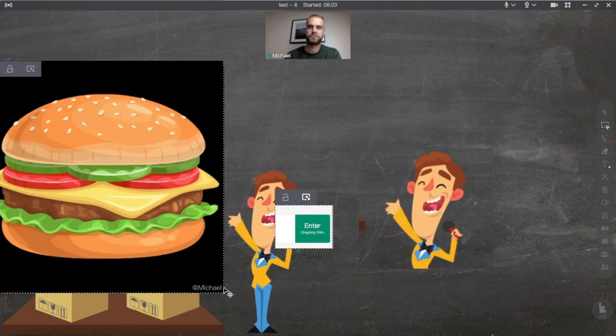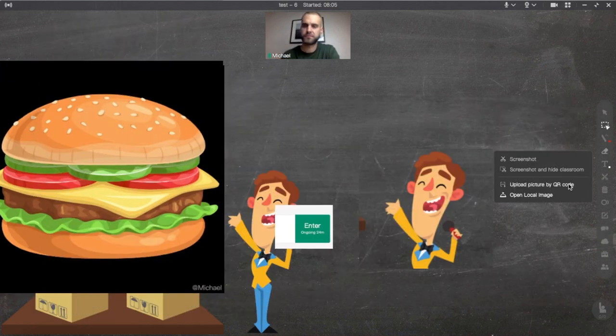To open an image from your local drive, click on Open Local Image and choose an image.